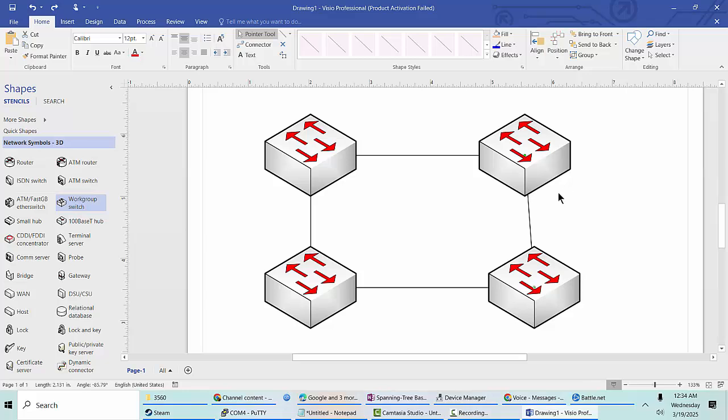Now, in the background, what spanning tree does is when you first plug a device into the port, it does not forward traffic. It stops and waits. This is spanning tree doing its job. In the background, it is looking for loops.